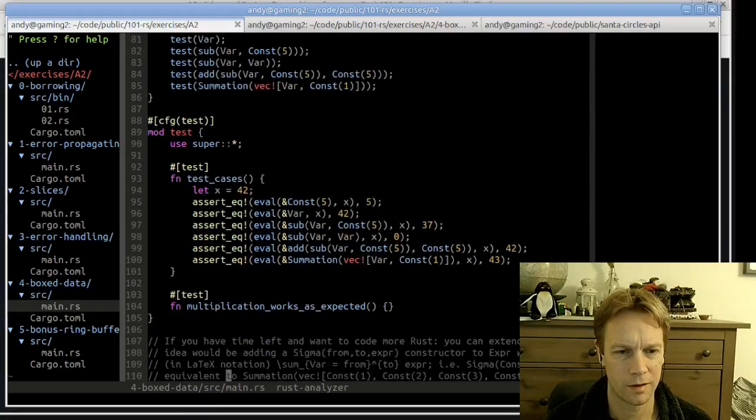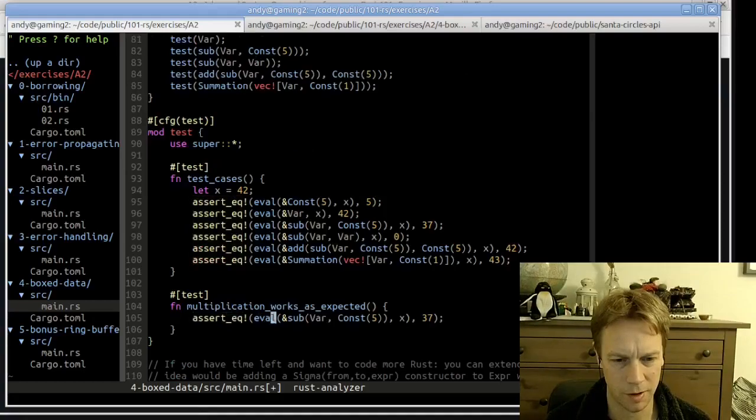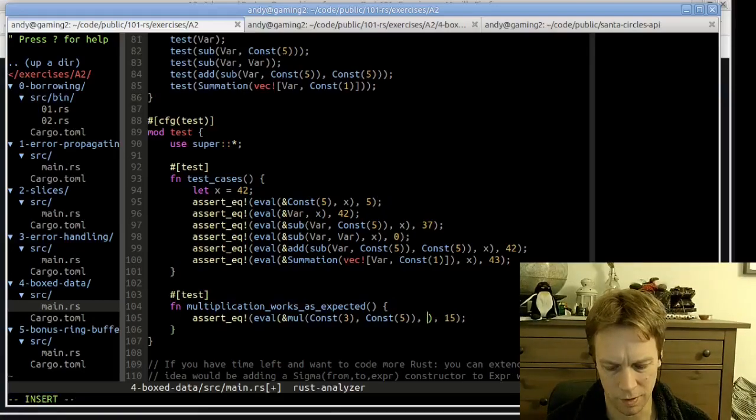Okay, so there, these are convenience functions for creating expressions that are based on an add or a subtract. So these test cases say things like evaluate a subtraction of var and 5. So we're going to evaluate the multiplication. What did we call that? Mul. Evaluate the multiplication of two constants, 3 and 5, should come out as 15. What is x? Oh, x is the variable. I don't know why we're not just putting a constant in here. In this case, it actually doesn't matter what the variable is.